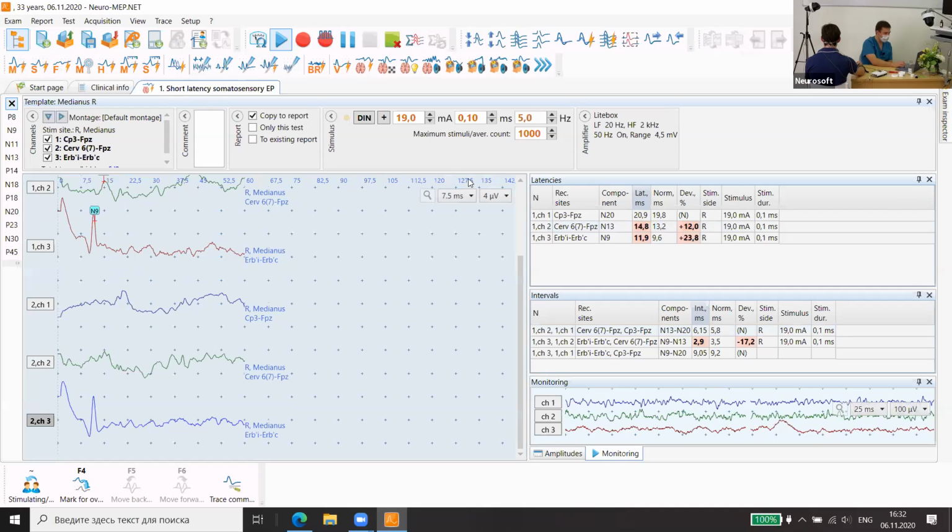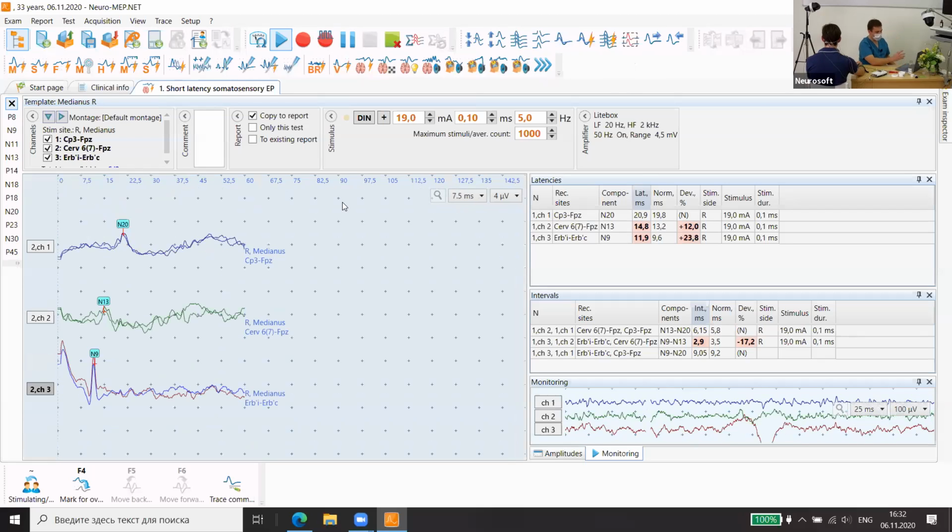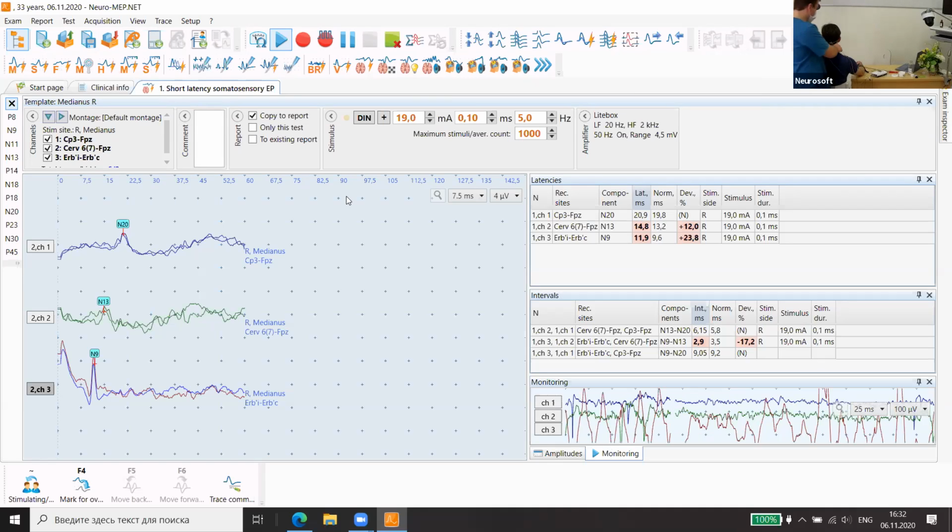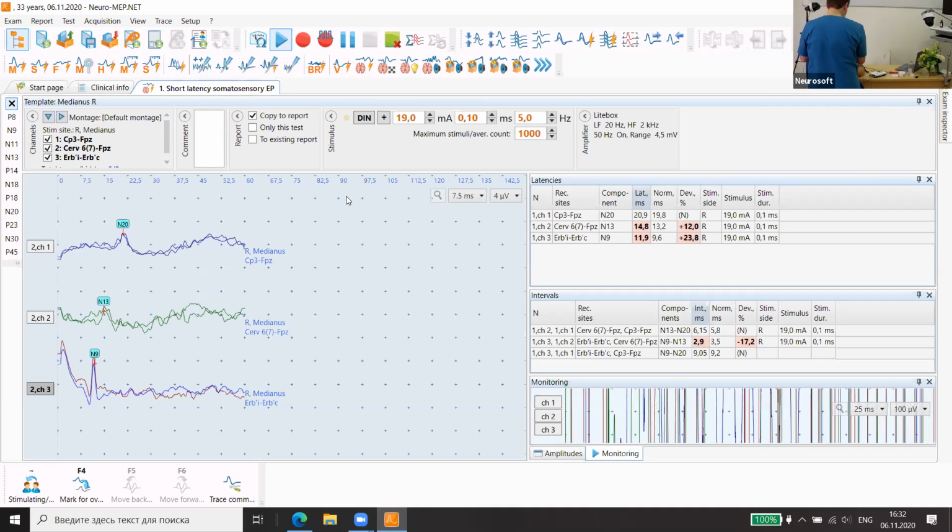Okay, we can superimpose them. You can see, very good. So I think we can finish with somatosensory evoked potentials. So that's the first part of our investigation. Now we will go to several methods with stimulation myography. We will put away electrodes.